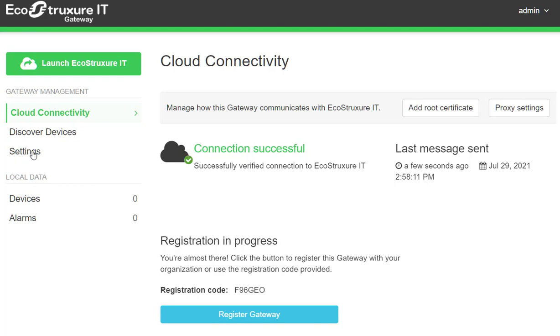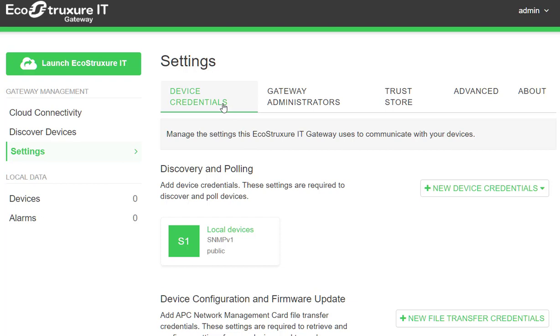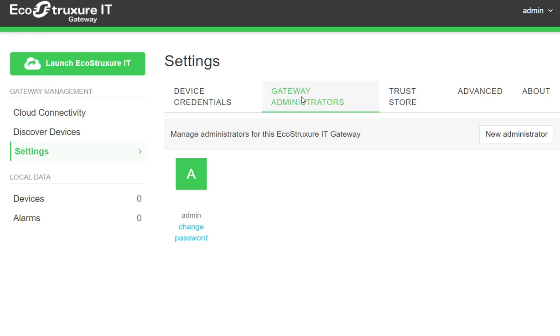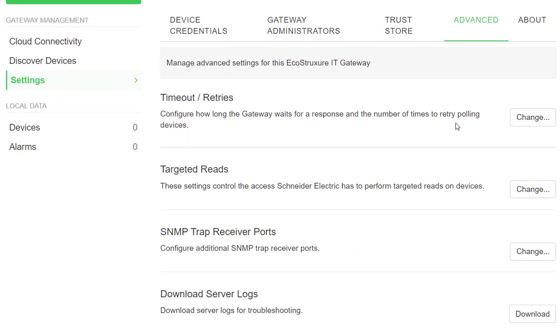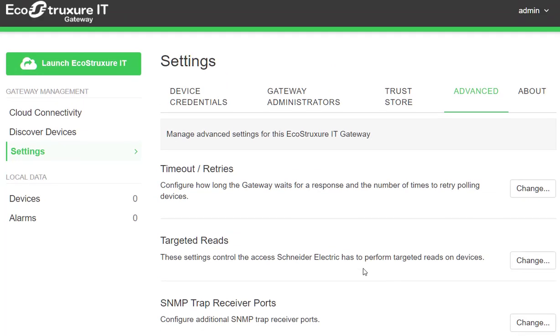And there's one more option, last but not least, that has some specifics for device credentials. You can do gateway administration and create new administrators in here. You will have all your trusted store for certifications. You can have these advanced options set up: timeouts for retries of multiple discoveries, targeted reads on different devices, SNMP trap ports if you need to change them. And one of the most important ones is that if you need to download the server logs for any type of troubleshooting, this is the area to work with.